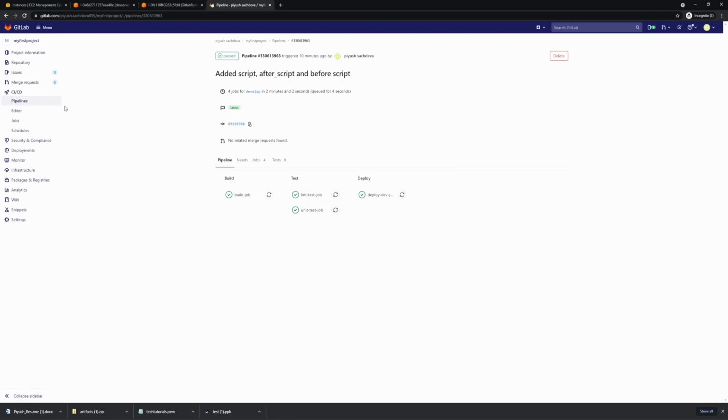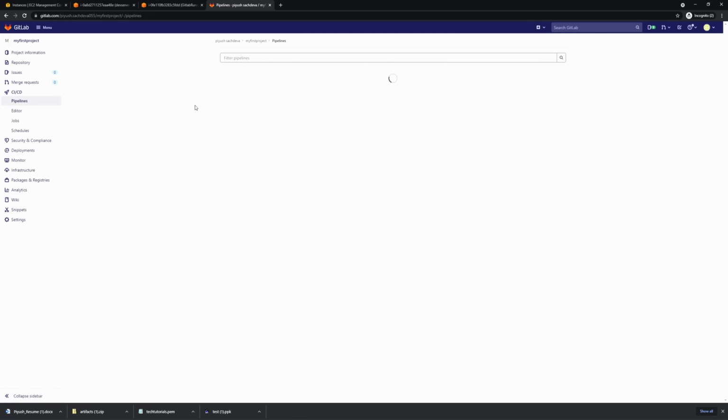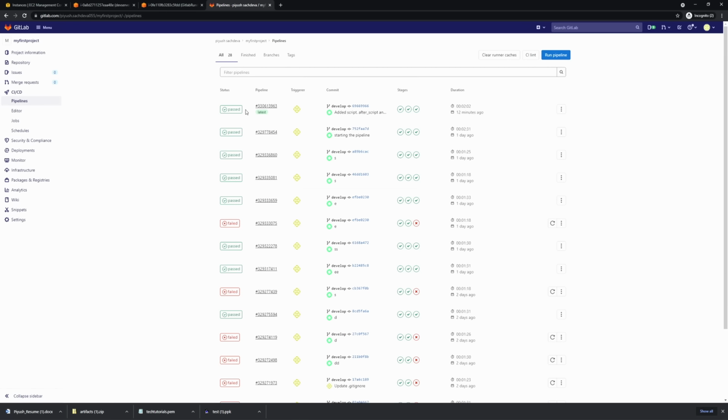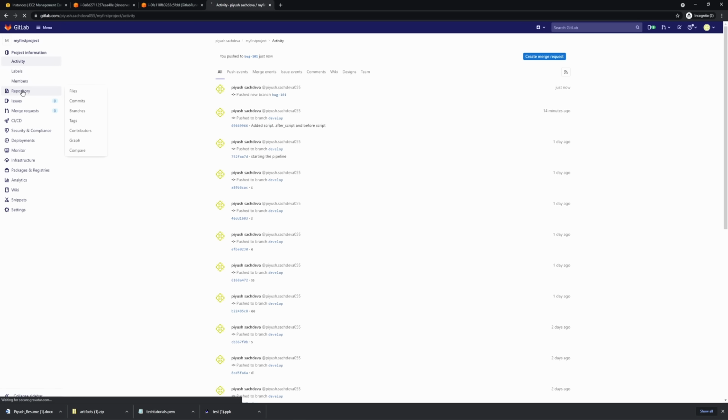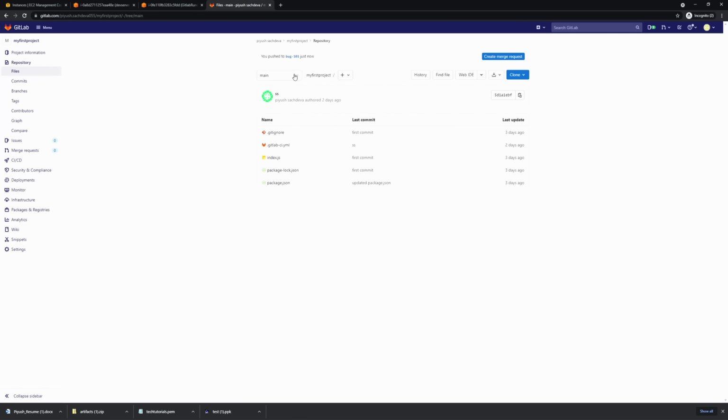So let's go over here and see if this is correct. Yeah, I don't see anything triggered as of now. So let's go over here and see if the changes have been pushed. Now I can see three branches over here: main, develop, and bug 101. So let's go ahead and create a merge request.